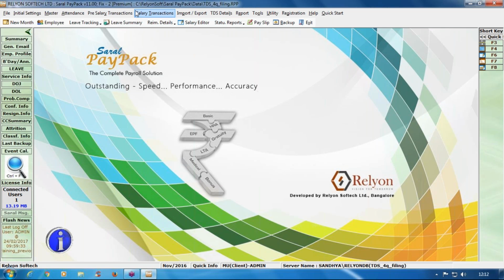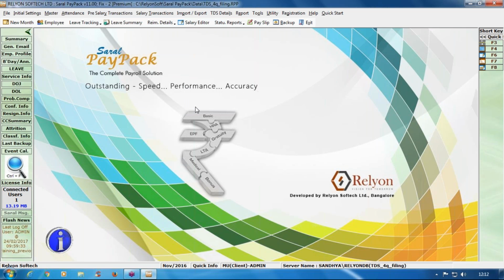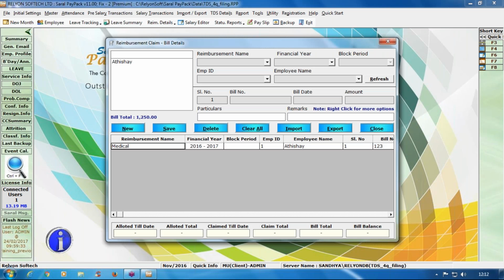So basically at the end of your quarter, employees will come and give you the bills, which you have to either manually enter in the software, which is one of your options in bill details, or what you can also do is import and export it. So I will come to bill details. There is an import and export option.